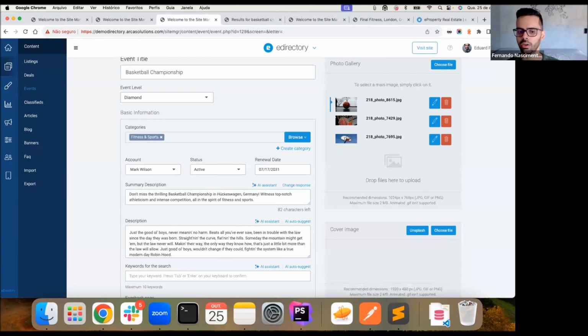Actually, the only situation where we set that hard limit was the summary description, because the system already works with a limit of 250 characters. So in that case, we set that limit because of how the system works. But the other inputs are free. There's no limitation.